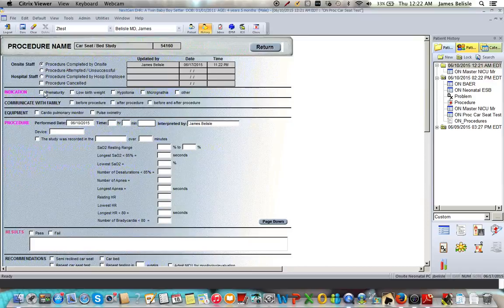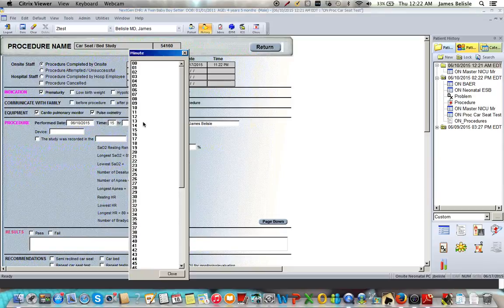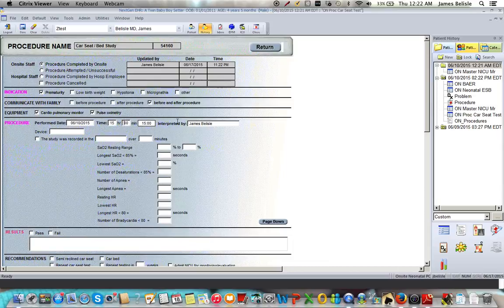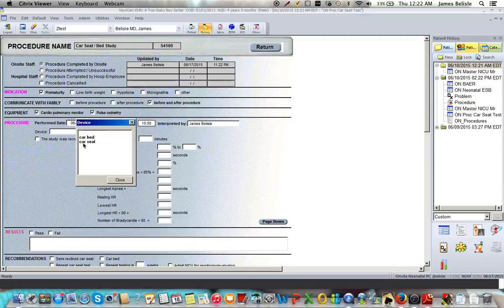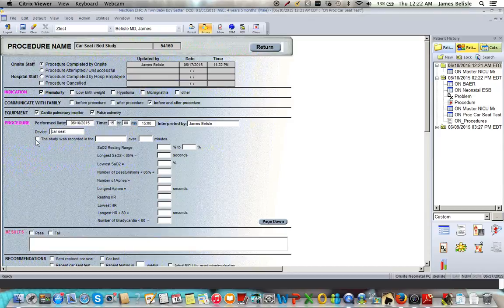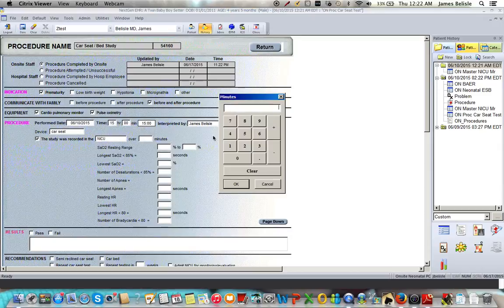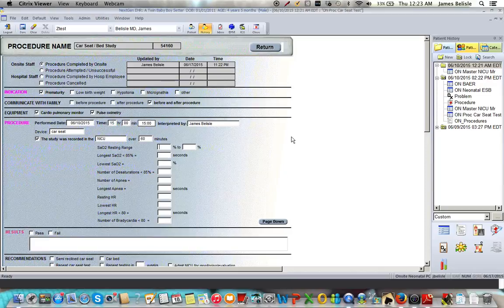It's completed by onsite. I did it for prematurity. I spoke with the parents before and after. I used both of these modes. I did it at 3 o'clock in the afternoon, and it was interpreted by me. Okay. And the device was a car seat, and the study was recorded in the NICU over 60 minutes. Some of you guys do it over 90 minutes. It is billed differently if it's 90 minutes, but that billing will come out automatically different. Okay, so all you have to do is go through all these things.